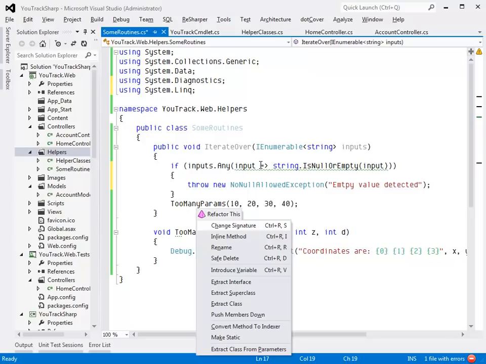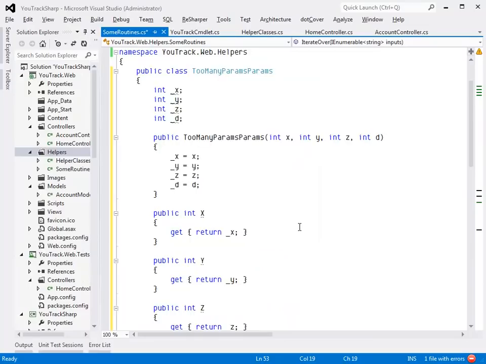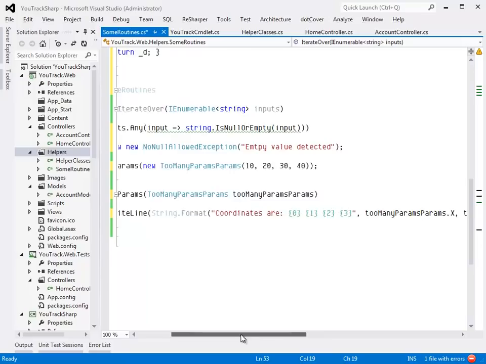We can see that one common one which saves a lot of time is extract class from parameters. Sometimes methods have too many parameters and I want to extract them into a class. I can hit this refactoring option, provide a series of values such as the name of the class, if it's a class or a structure, whether I want it declared nested or top level, and hit next and have the class generated for me, and we can also see that all of the usages are also taken into account. We can see here that we were passing these values, the too many params, to a string format, and we can see that all of these have been updated.